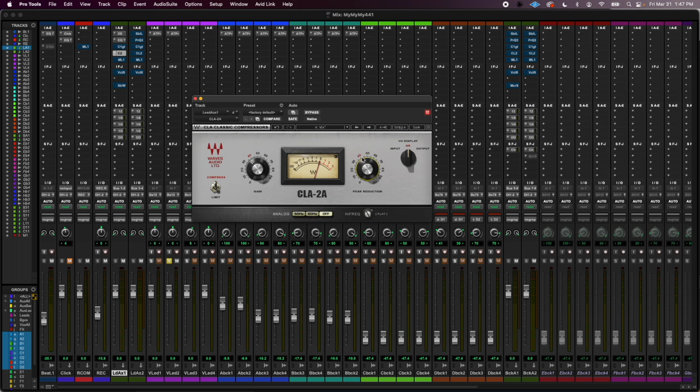Sometimes I might listen to what it sounds like if I turn this up or down, just in little increments. I find that sometimes turning it down gives it a little more of a slammed feeling, which is really popular in EDM music. So you might want to slam it a little bit more.